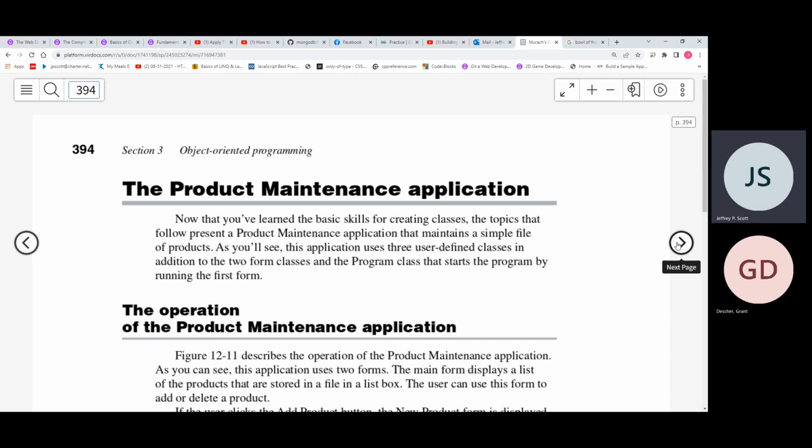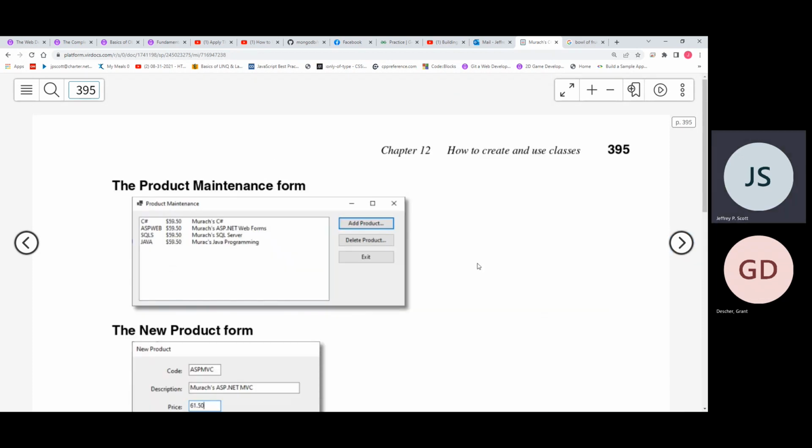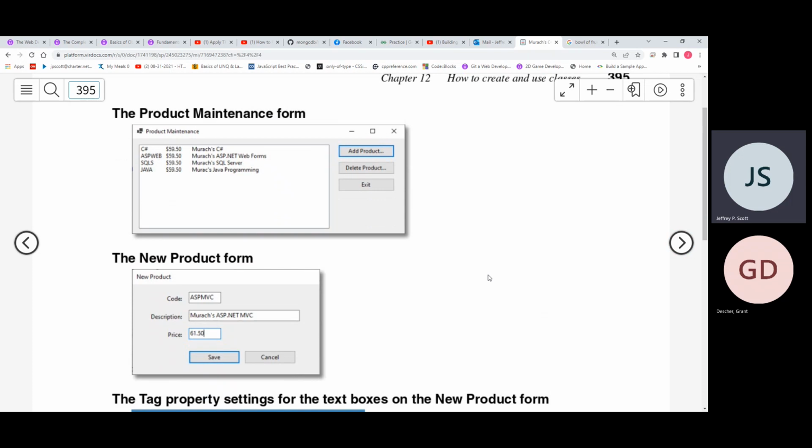All right. As it says, this is going to be a product maintenance application that maintains a file of products. Let's take a look at it, and then I want to come back to this page in a moment. When you bring it up, it's going to look like this. This is a listing of all the products that we have. Right now, I'm not going to read them to you, but you can see we have 4 different products. Each product has a code, a price, and a description.